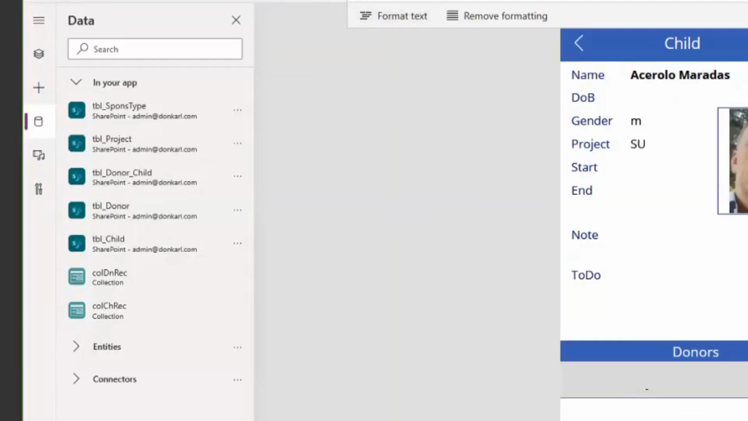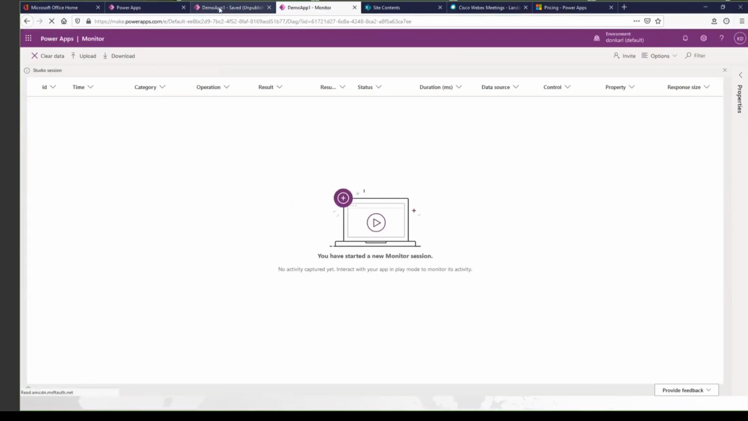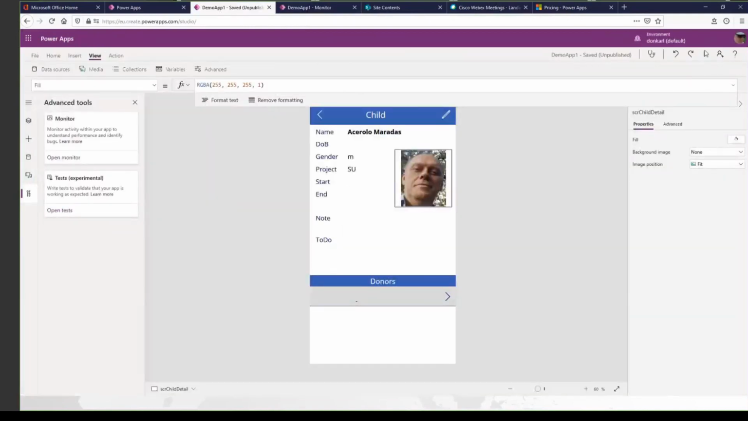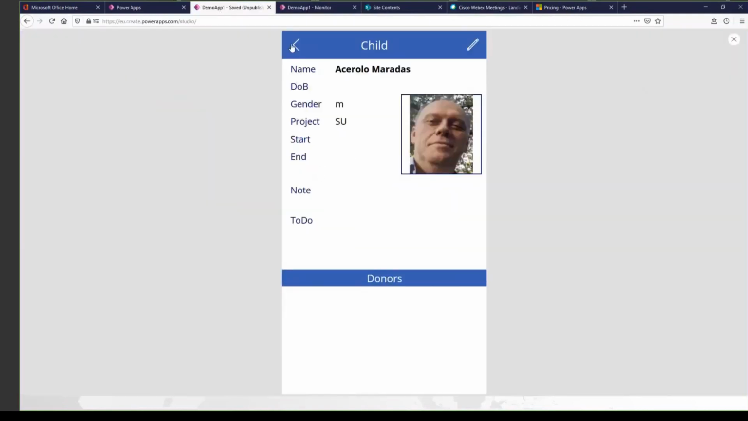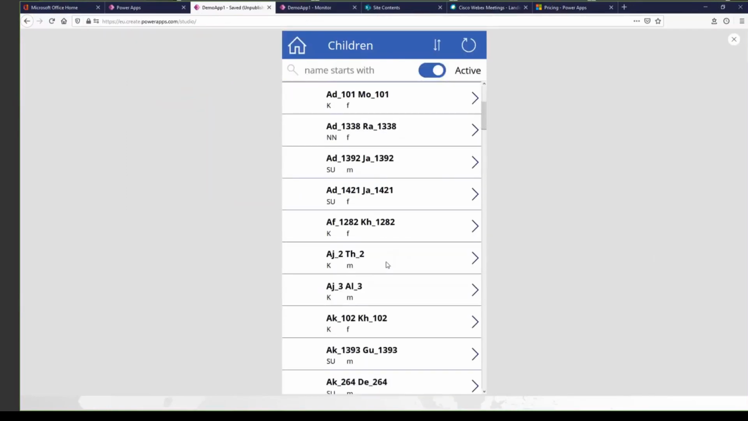The last thing I want to show you in this quick run-through is that there is even more that helps me in my debugging. I go to the advanced options here and I can open up a monitor session. It takes a second, and then I've opened up a monitor session. It's empty so far, but if I go to my app and do something, let me go back, let me open up another record here.